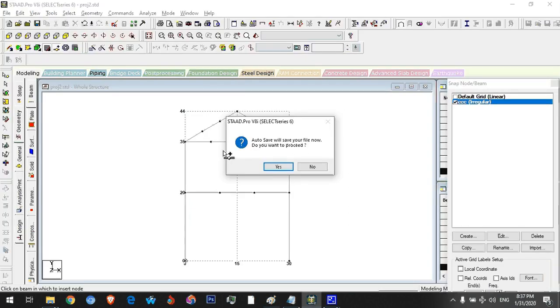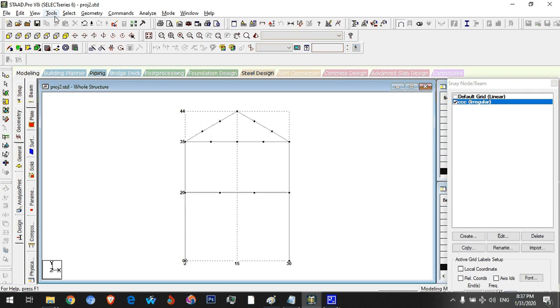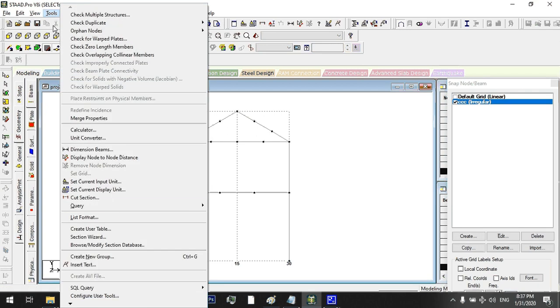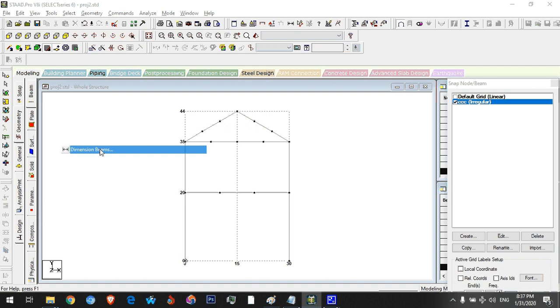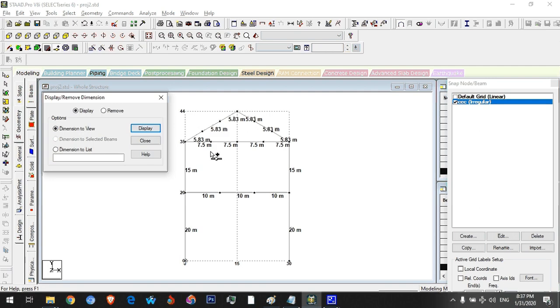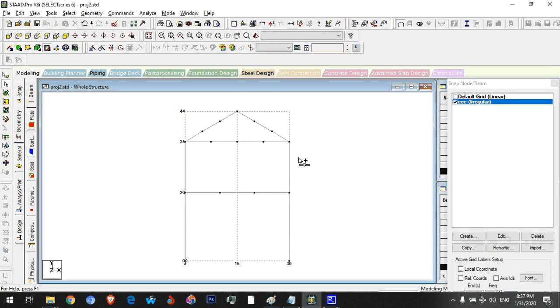Let's make sure that we have done everything correctly. We had the tools, dimensions, beams, and display. Okay, it's 7.5, 7.5, 7.5. We've done everything correctly. So, is there anything else we need to do? Yes, there is just one left.